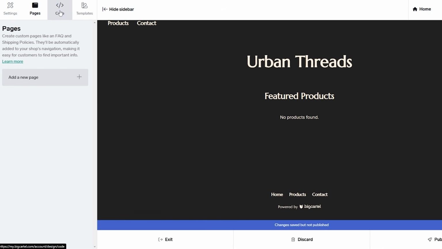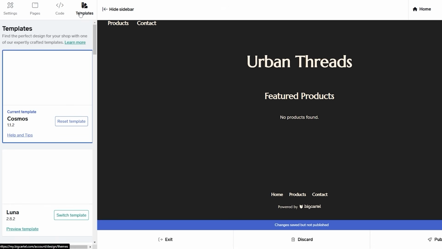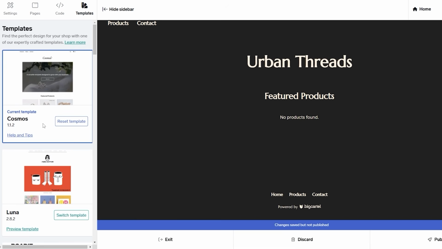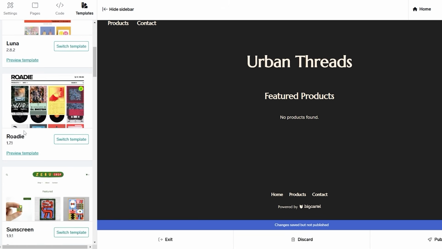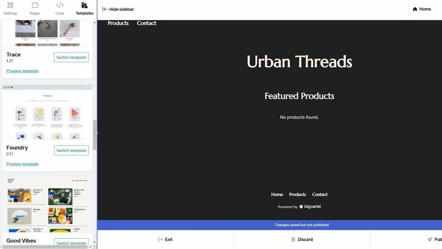Here you can add new pages. You've got a different code section over here. And then you've got the template option as well. So there are many different template sections over here. So you've got the Cosmos. This I think is the one that is currently connected. We've got the Luna, the Roadie, sunscreen, lunch break, trace, Fundry.